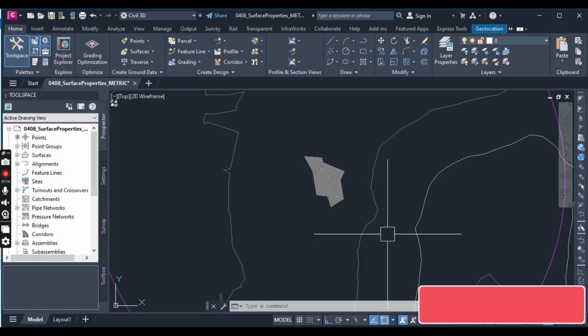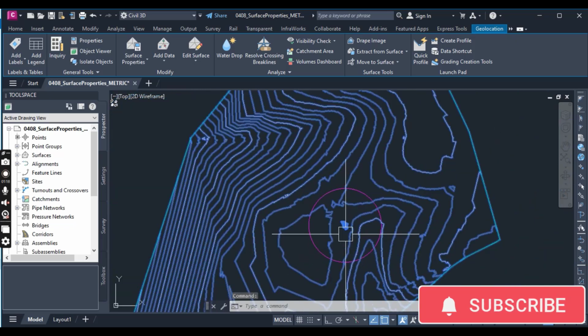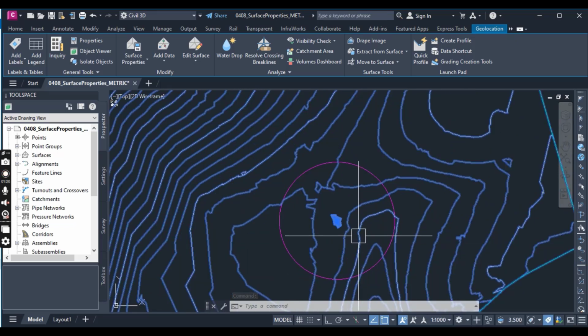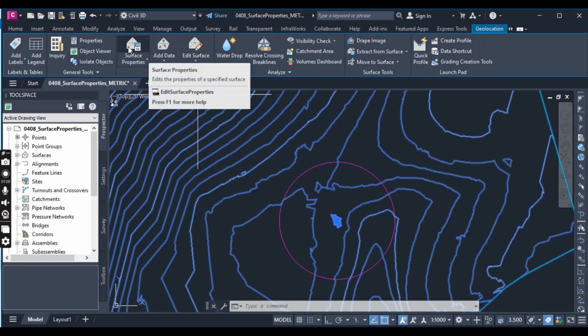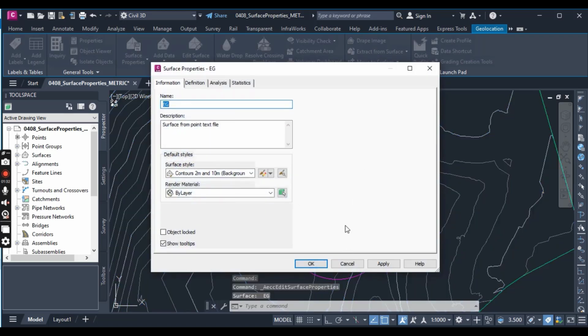So select the surface by clicking any part of the graphics in your drawing. From the TIN Surface extended contextual tab, click the Surface Properties icon. The Surface Properties dialog box appears.